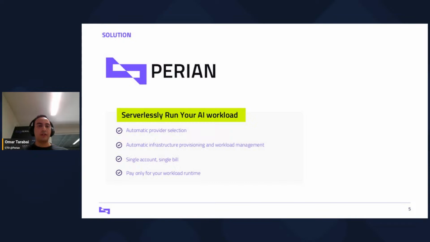So particularly talking about AI computation, the solution Perian tries to provide is to allow you to serverlessly run your AI workload. We automatically pick the best cloud provider that fits your computation needs. We take care of infrastructure provisioning. We take care of workload management. And at the end, you have one single account with Perian and a single bill, no matter how many cloud providers you've used through Perian. And you pay only for the time that your workload was executing.